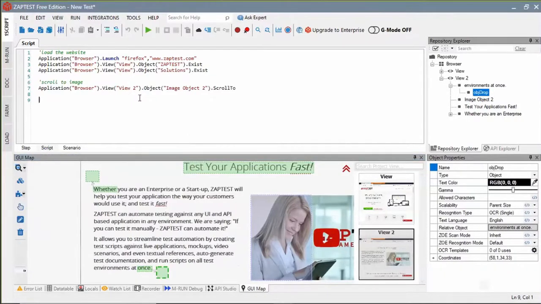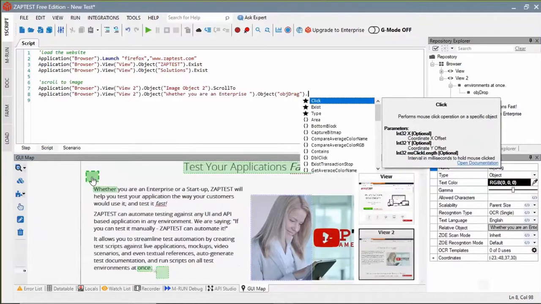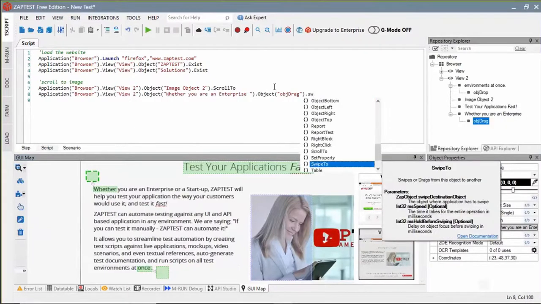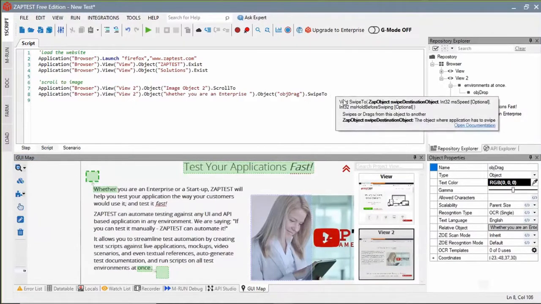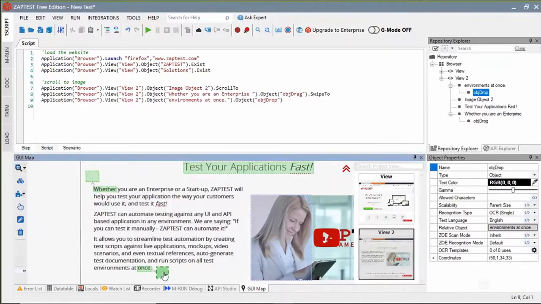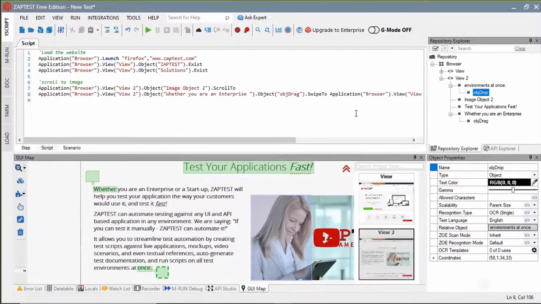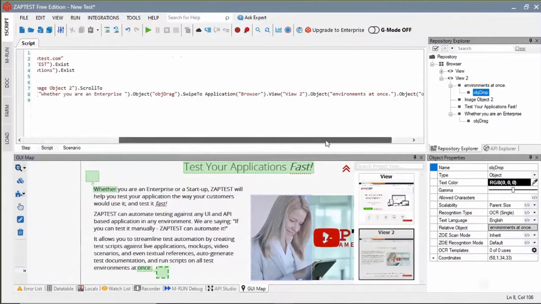Okay, how I can define drag and drop operation? For this in ZAPTEST we use swipe to, and for the swipe to I need to provide two objects, start and end. So I'll start by inserting this object, which is starting point. I select swipe to method, and as its argument I need to provide a destination object, which is this one. It has to be on the same line. So correct definition is like this.